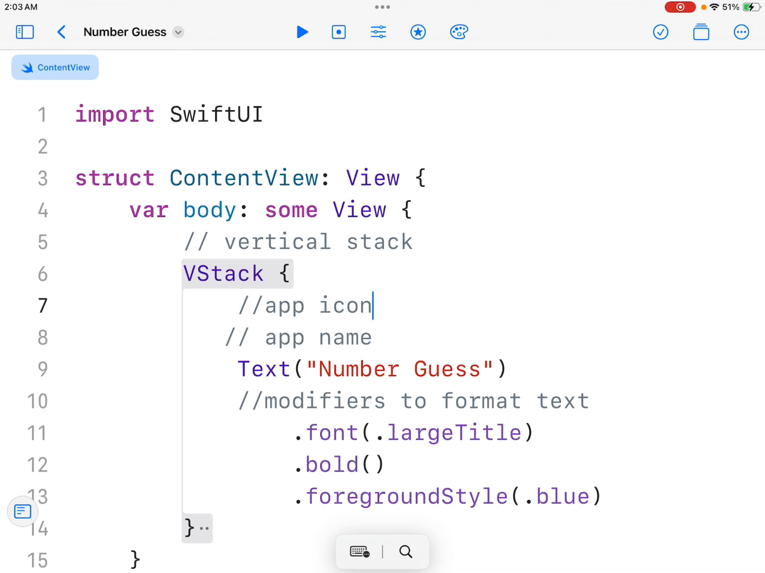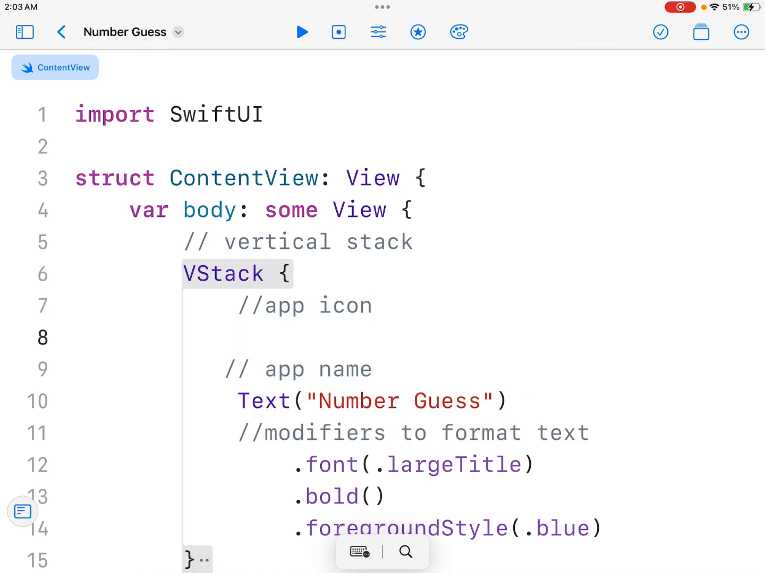Once you've typed that comment, go ahead and tap return. And now we should be on line 8, a blank line. If you happen to tap somewhere else, tap back into line 8 so that your cursor is there. And we're going to insert some code for a system icon right there on line 8.